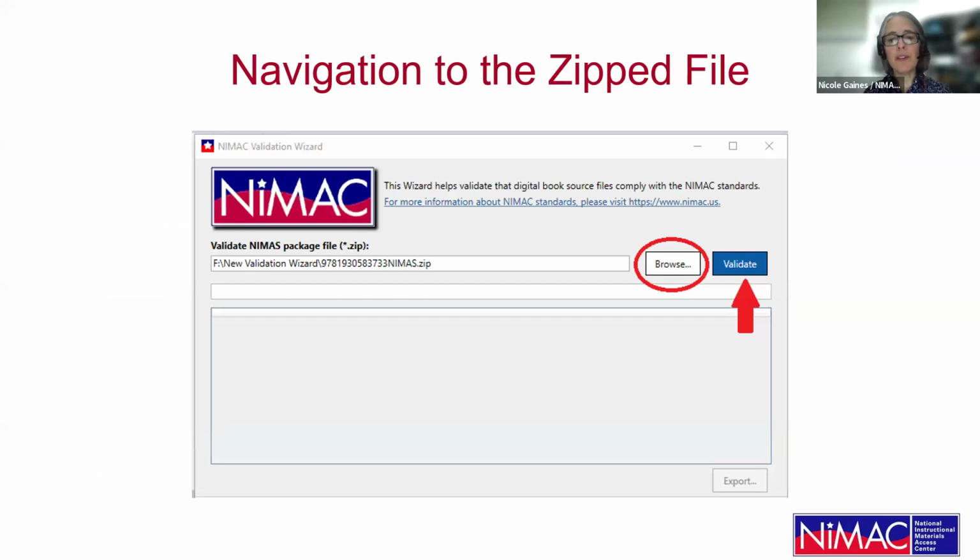So what we see here is a screen capture of what the validation tool looks like when you open it on your machine. It has a browse button and a window that shows you where you have navigated to, and then a blue button to validate. So, a very simple interface for doing the validation itself.